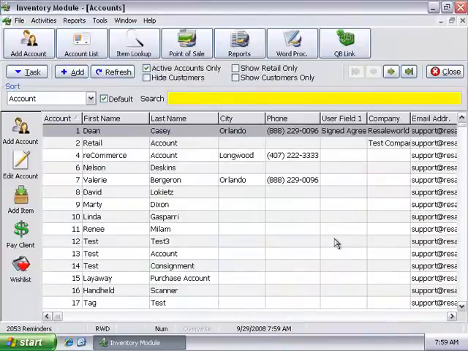Taking in new consignments is a breeze with Liberty. Without having to dig through multiple screens, you can select an account and enter new consignments very quickly. From the main account list or from within any account, just click the Add Item button.